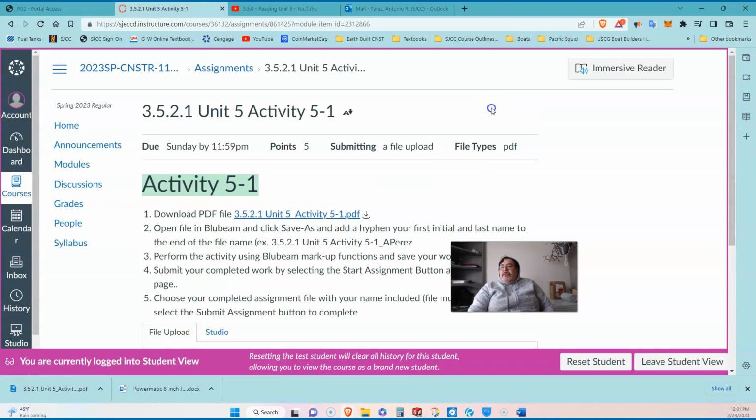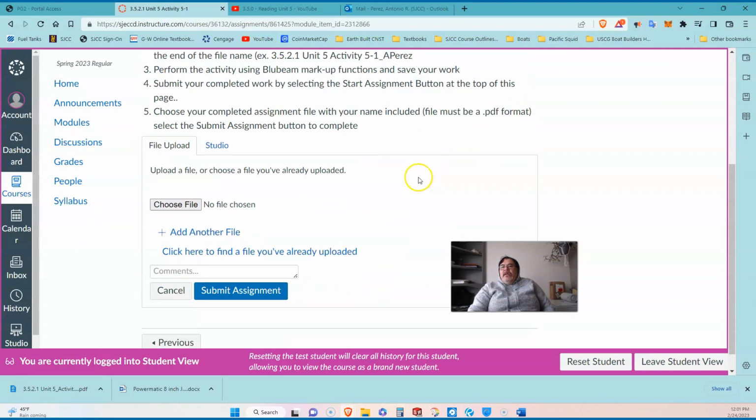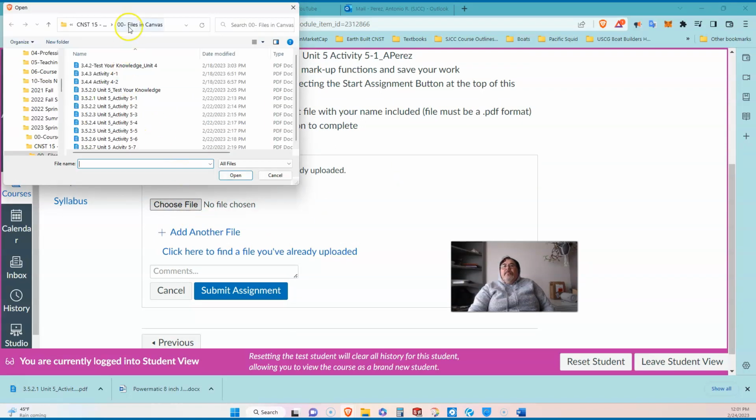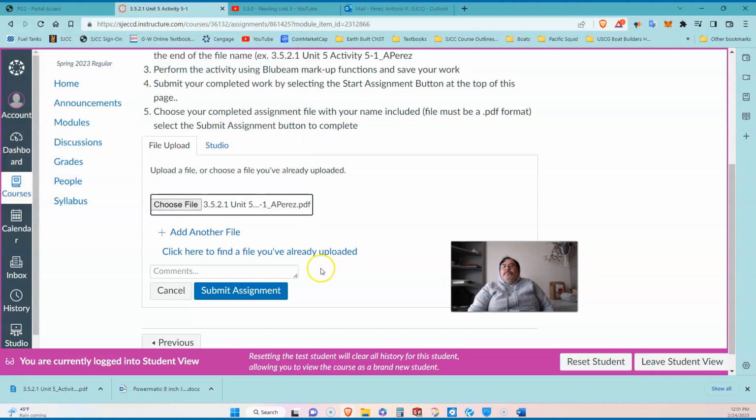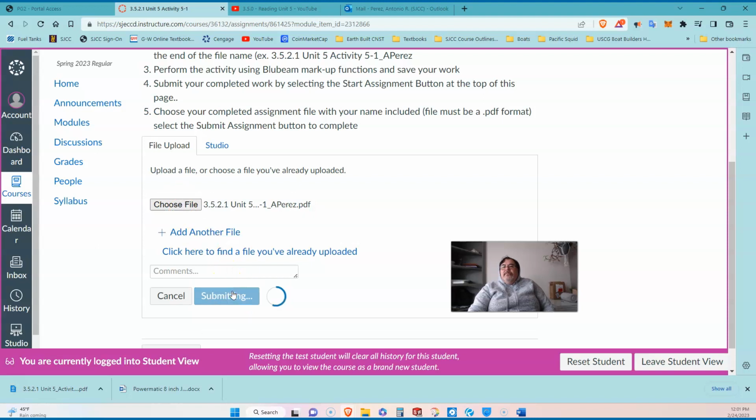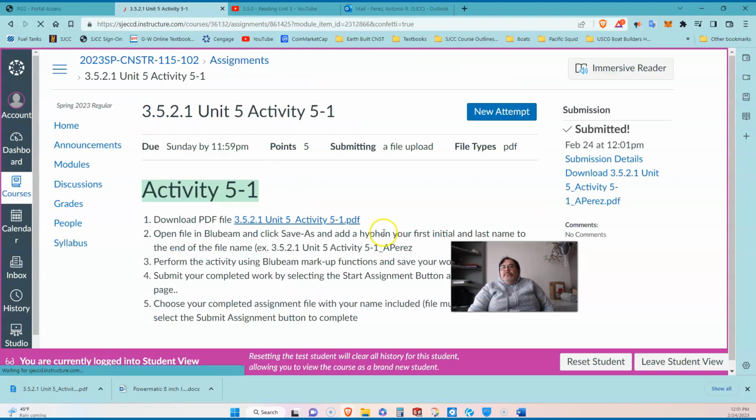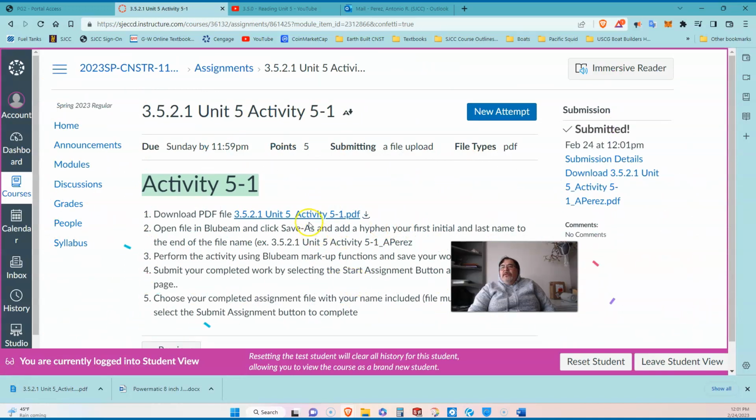I select Start Assignment. And then now I can choose a file. Go to my desktop. Find that file. And then I've chosen it. And then I'll just hit Submit. And yay! You get the confetti when you've done it right. At least if you've submitted it.